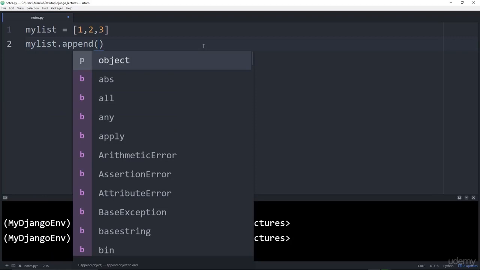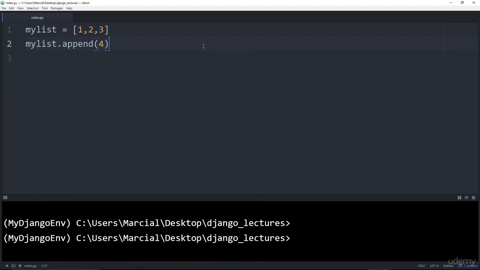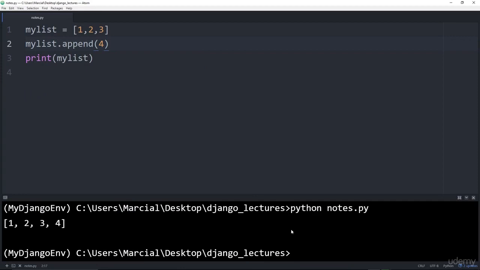And then I could say append 4 here, save this, and then do something like print my list. I save this, run python notes.py, or whatever file you have, and I get 1, 2, 3, 4.